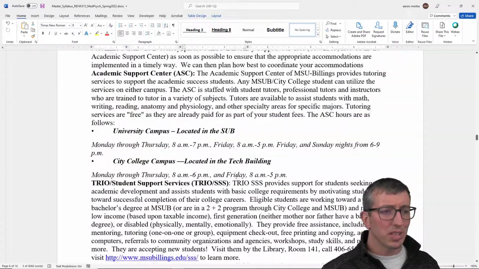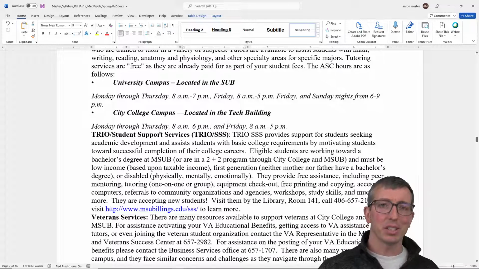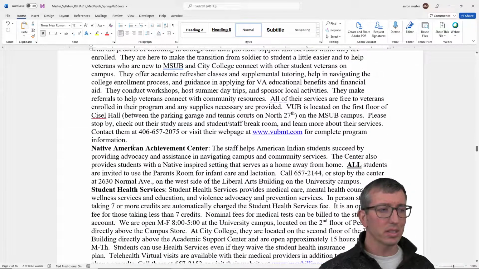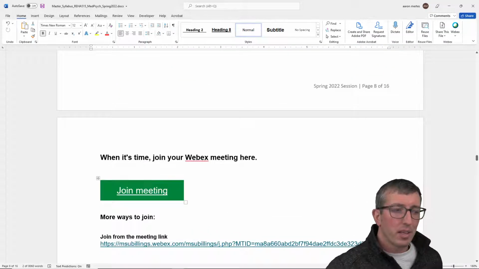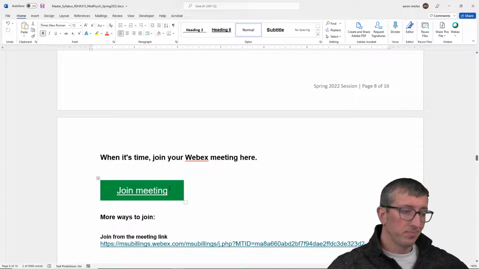There's a whole bunch of other stuff in here that I was required to put in here, so it looked consistent with everybody else's, like professional conduct, remediation processes, support services if you need them, veteran services, disability services, all that kind of stuff. That's all in here too. Here's the meeting link.